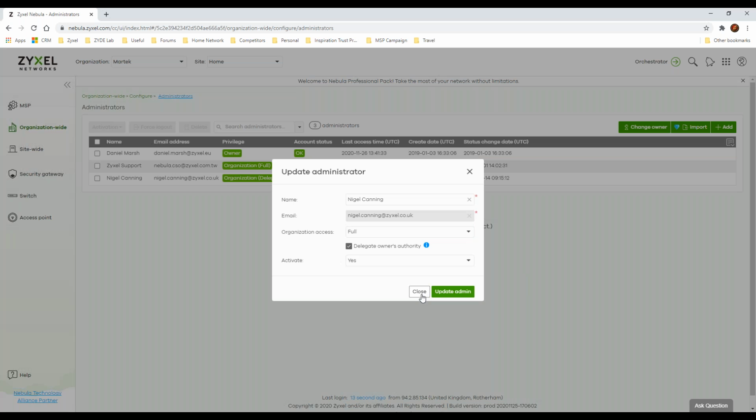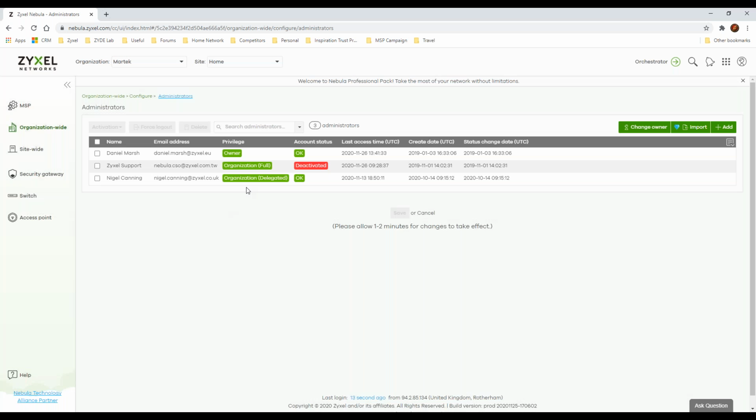So as I say, in regards to the delegate owners, they have to be a full administrator. You can't do it to a read-only account, but it basically gives Nigel quite a lot of permissions over my particular site.